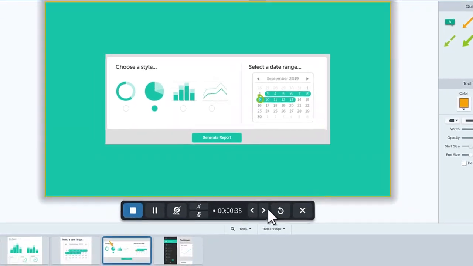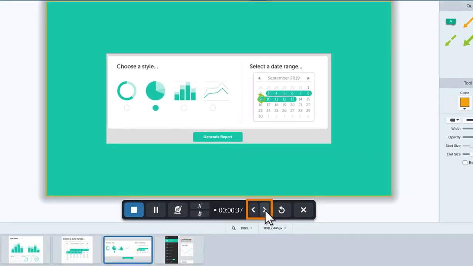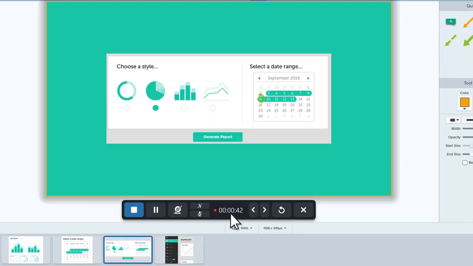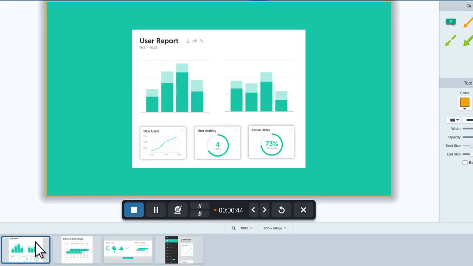Click the arrow keys to advance to the next image, or go back to the previous one. Or click any image in the tray to jump to it. Snagit will make one continuous recording of everything that appears in the recording area. But if you need a moment to collect your thoughts, click the pause button, and then resume recording when you're ready. When you're done, click Stop.